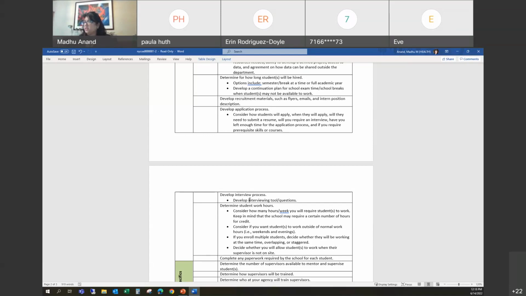You'll want to determine what the student work hours will be, how many hours a week you'll require the student to work. Keep in mind that if they are doing it for credit, the school might require a certain number of hours for credit. You might also want to consider whether they would work outside of normal work hours, such as weekends and evenings. Here at New York State, we do require that students put in some outside of normal work hour time.